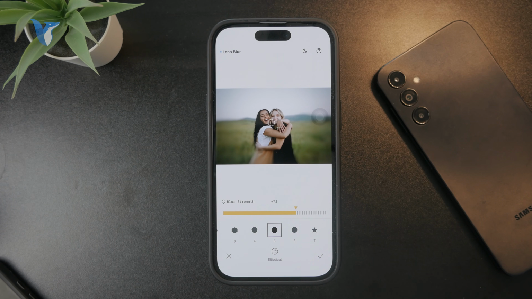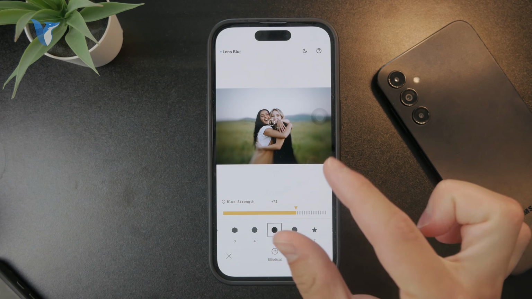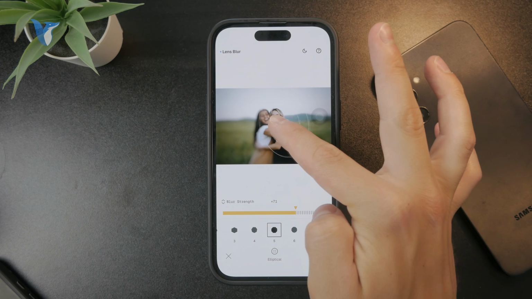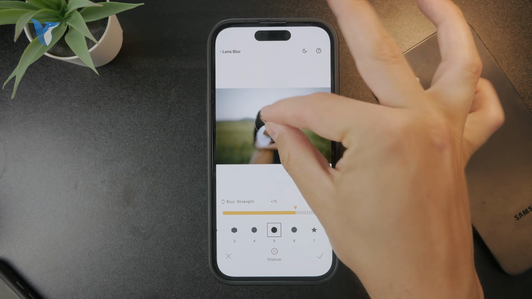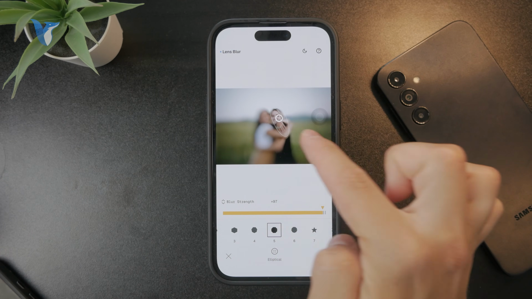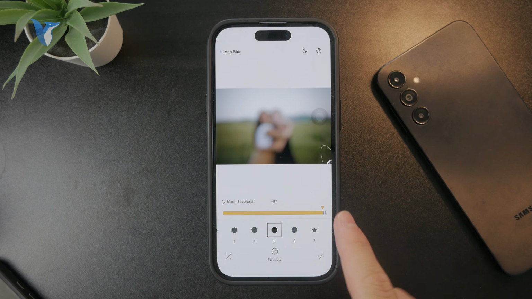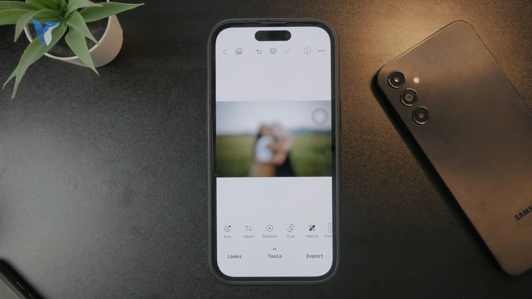Outside of that, if you want to be a little bit more precise with it, you can also use this lens blur tool, but just make it as small as it can be, put it all the way to the corner, and make sure that the intensity is set to 100%. So when you hit done, essentially the whole image is blurry.